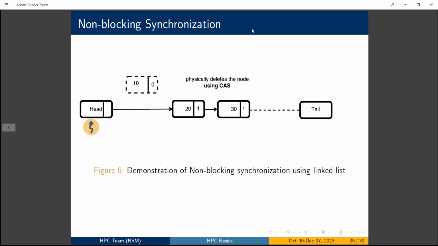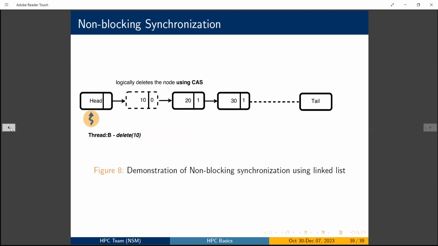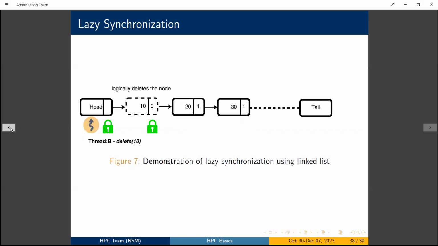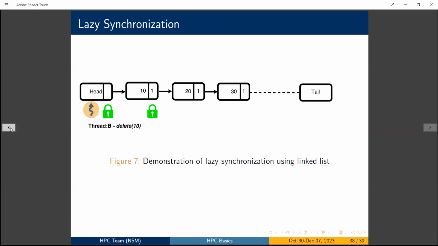Sir, in the lazy implementation, is it possible that the node gets physically deleted before the process gets to check whether it was deleted or not? No, no. In lazy deletion, that is guaranteed. First is logical deletion, and the next is physical deletion. The thread will check for logical deletion first, and then the node will get physically deleted. Yes, that order should be maintained. Then only our implementation is correct. Otherwise, our implementation is wrong.